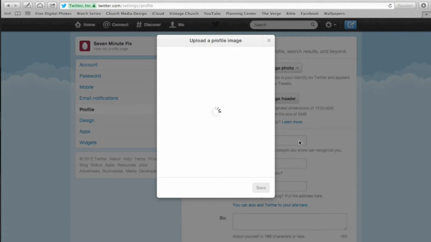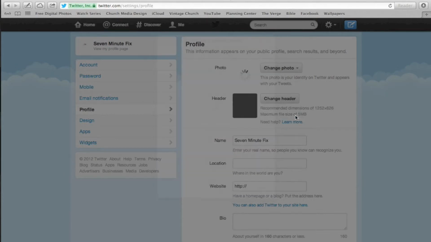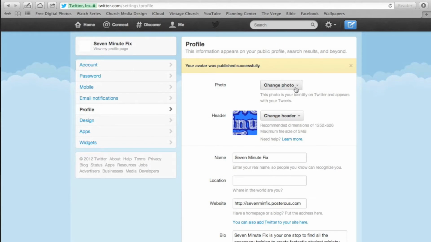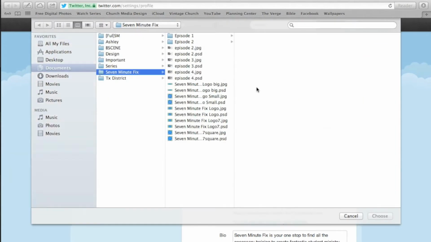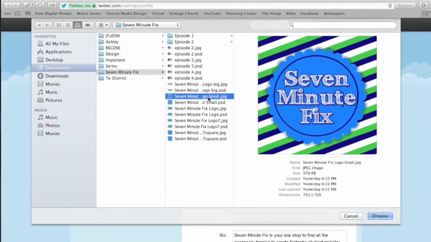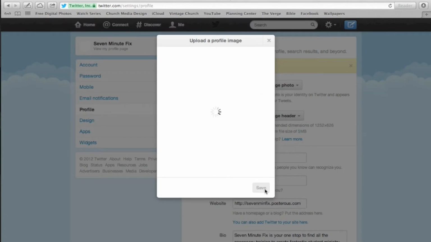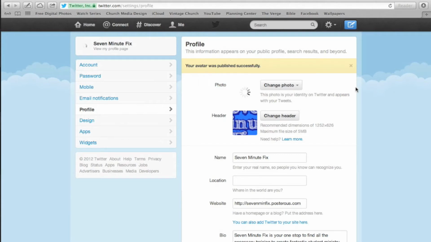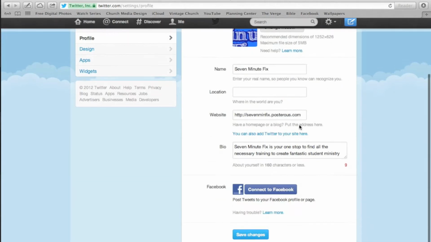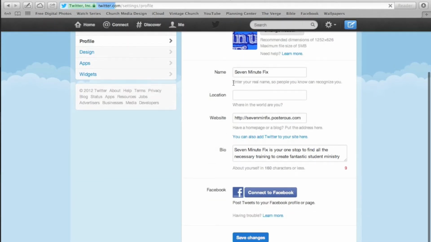And when that uploads, then Twitter just set up something called headers, and this is much like a cover photo on Facebook, which we'll be doing a tutorial for at a later date. But you want to pull up your header, and that is something that's going to go behind what your actual photo is. We'll show you what ours looks like in a little bit. Just save the changes from there.